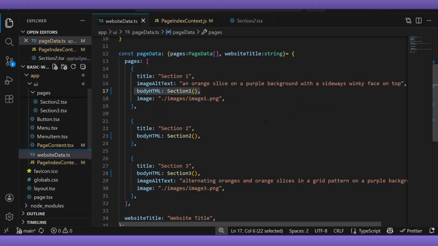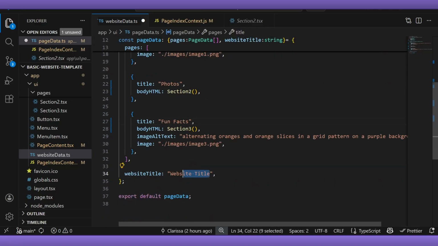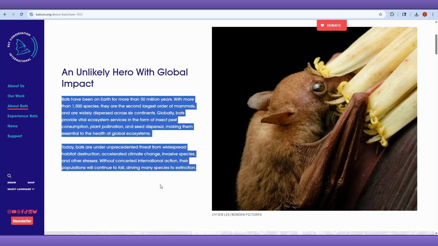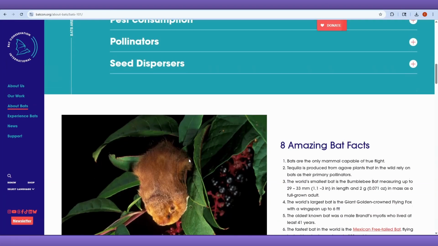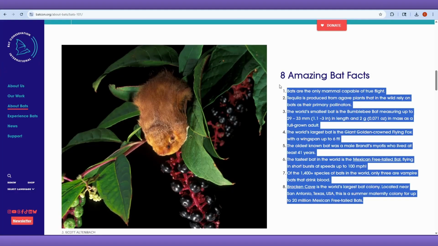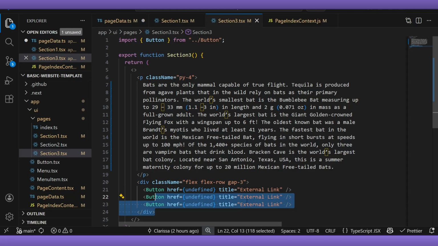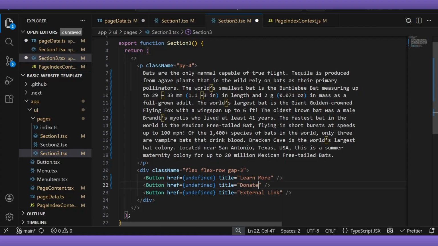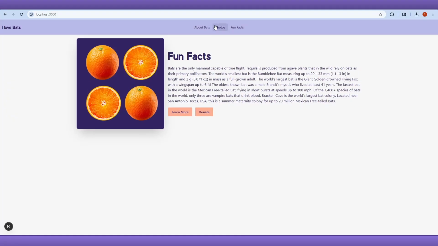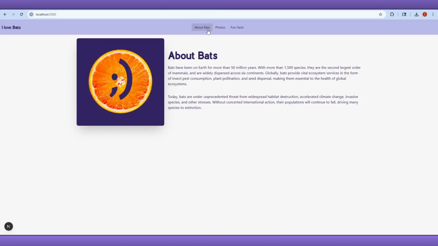First, I'm going into website data and changing all the titles. We're going to go with About Bats, Photos, and Fun Facts. I'm also renaming the website to I Love Bats. I'm just literally going to copy and paste this text from here. Let's go pull some bat fun facts. Oh, yeah. You know, maybe here, instead of external link, we have learn more, donate. This is all edited now.